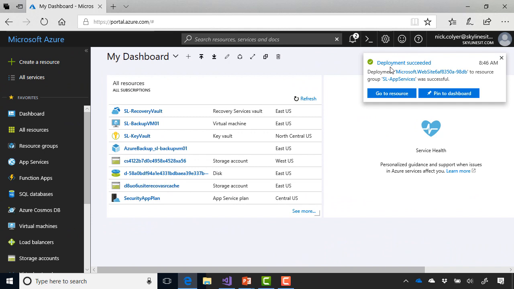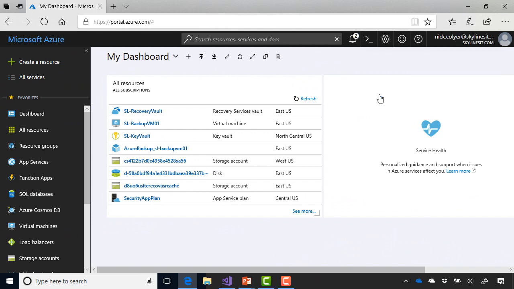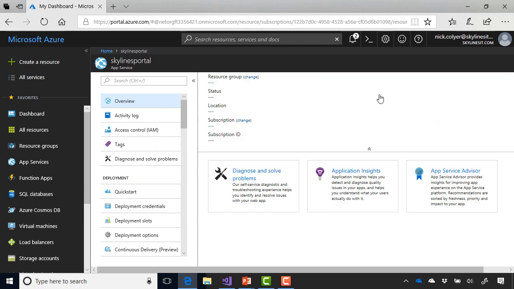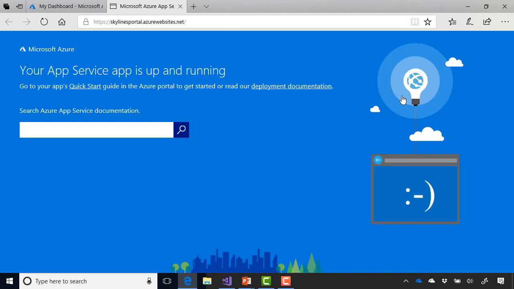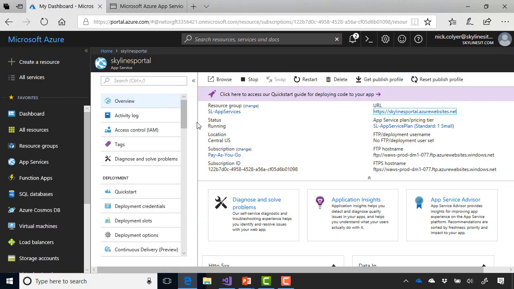Okay, and that deployment succeeded. So we'll go to that resource. And we can see there Skylines Portal, and if we select this URL, you'll notice that they already put in a dummy website for us to kind of prove that the service is up and running. So we can see that that web app is deployed. So that's one way to deploy it, and we'll get into all the configuration settings a little bit later on.